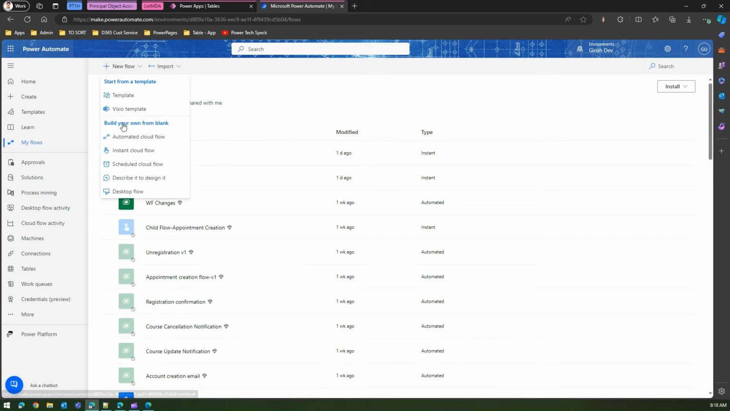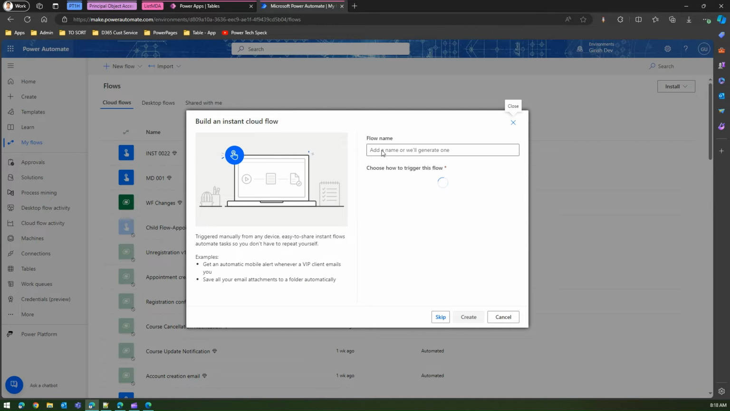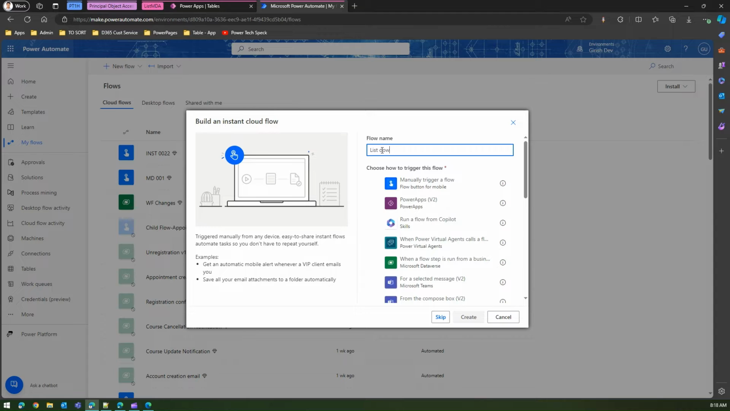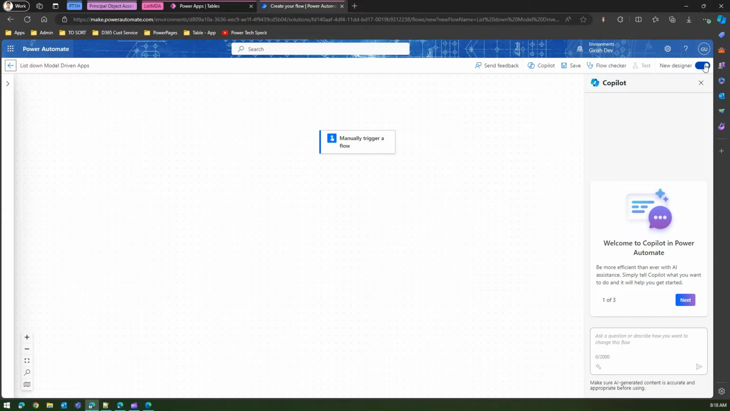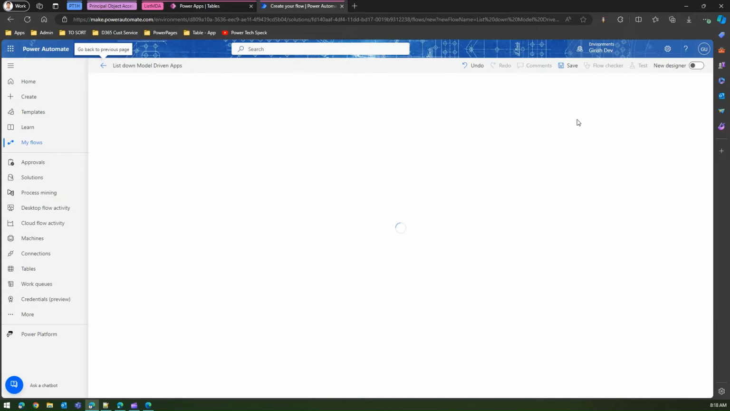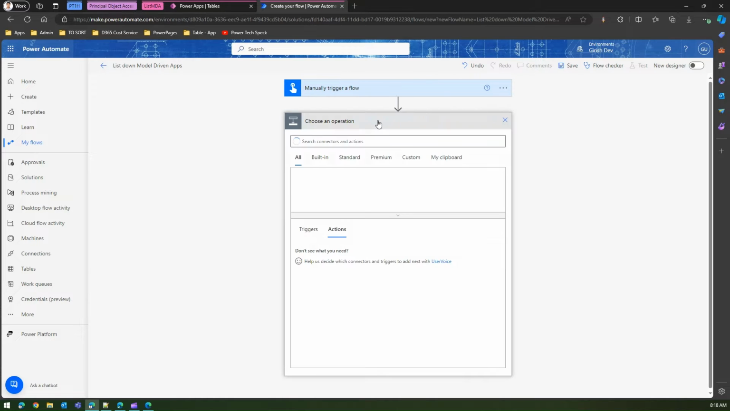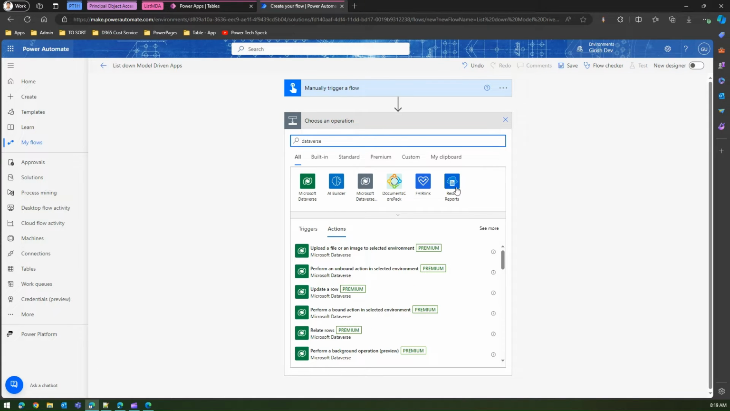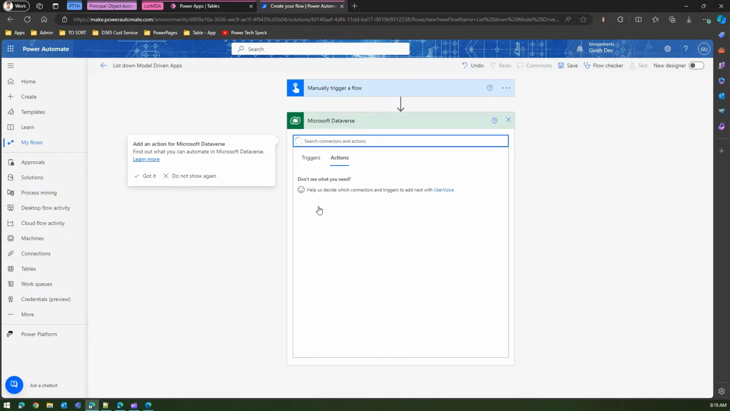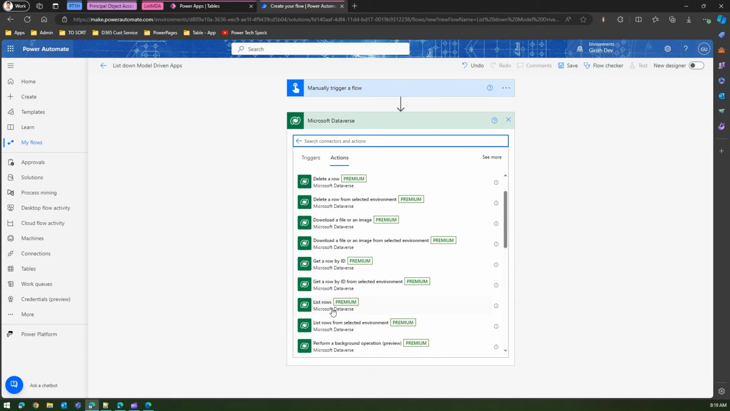I'm in Microsoft Power Automate. Let's create a new instant cloud flow, and we'll call it list down model driven apps. It's a manual trigger. I'll quickly switch back to the old environment. So this is just a start, we have just started with the first trigger. Now, in order to iterate through it, we need to take help of the Dataverse connector, and in the Dataverse connector, we can go with list rows.